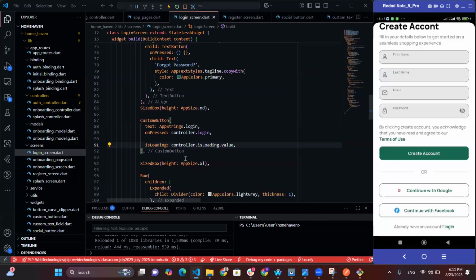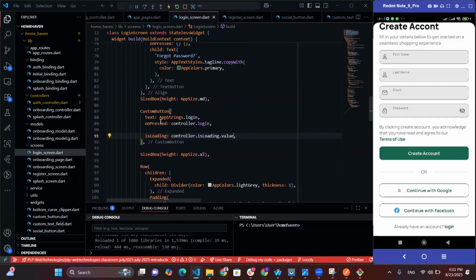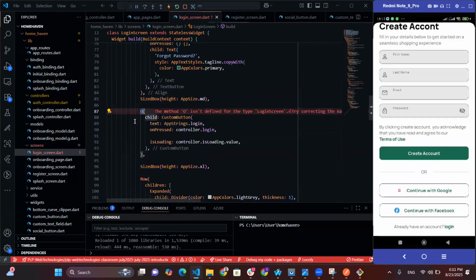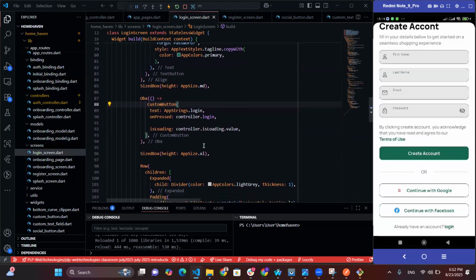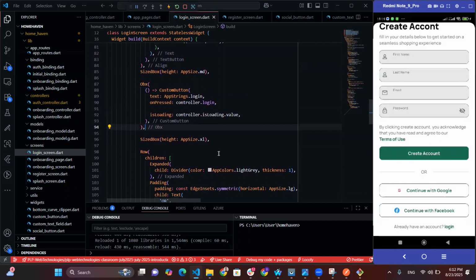Remember, this is supposed to be wrapped, right? This is for create account. So wrap, it's an OBX. It's going to go return. So for that, since we are using this, okay. If we were to use a curly bracket, then you can bring in the return. So now that we have a create button ready, okay, no, this is for login. So we're on the login screen.